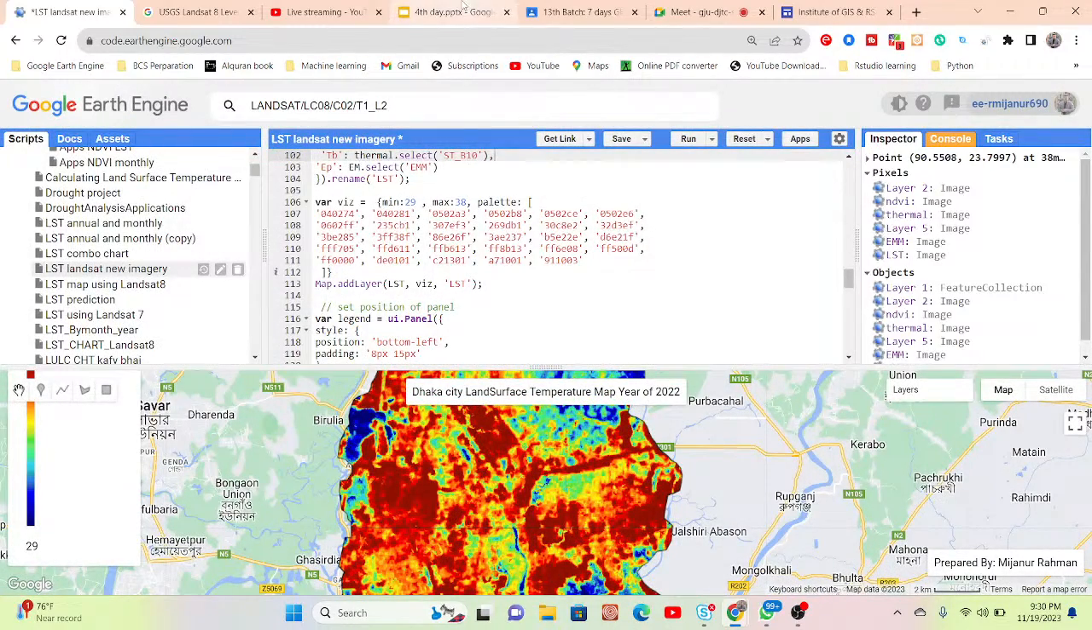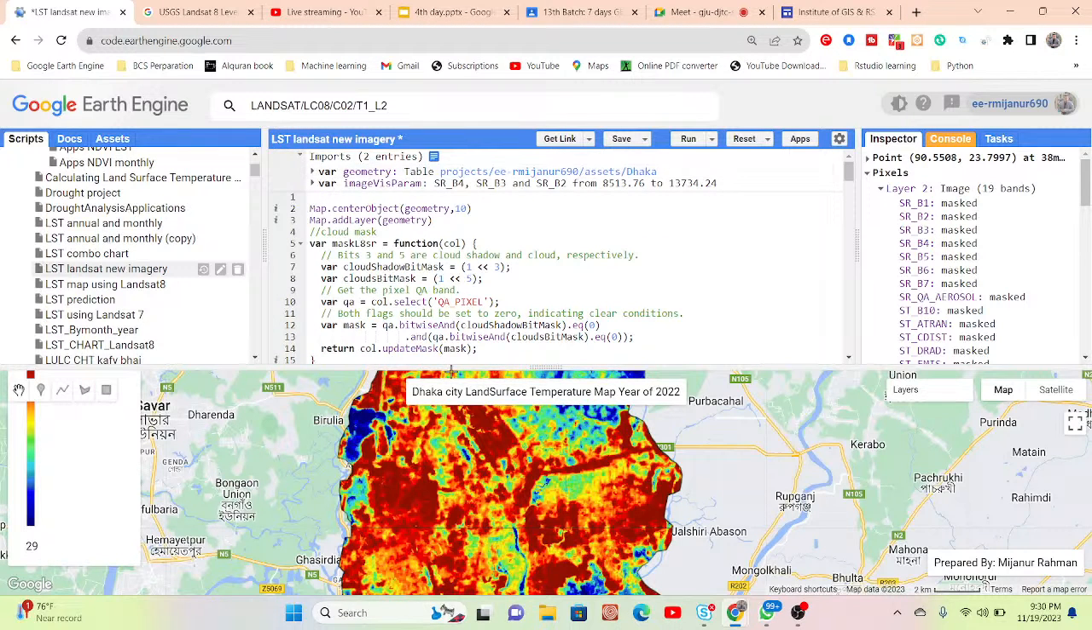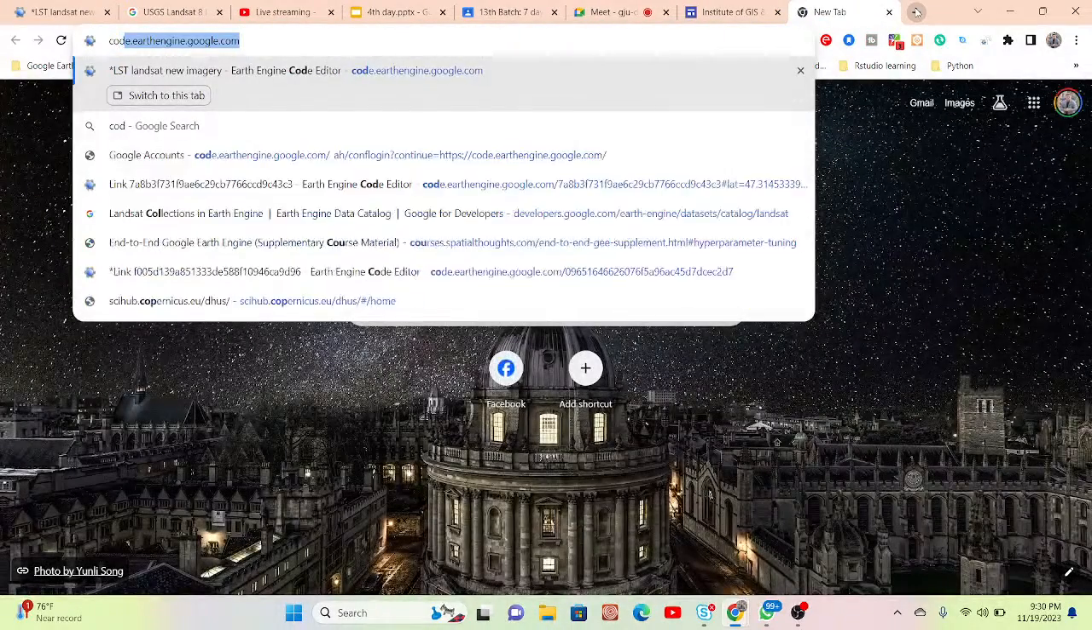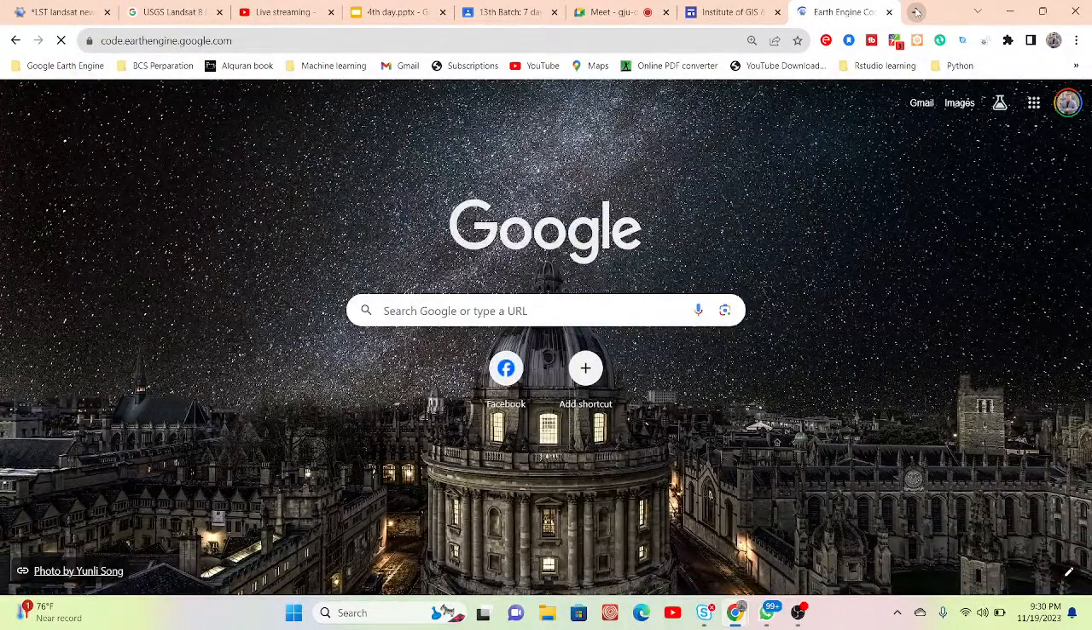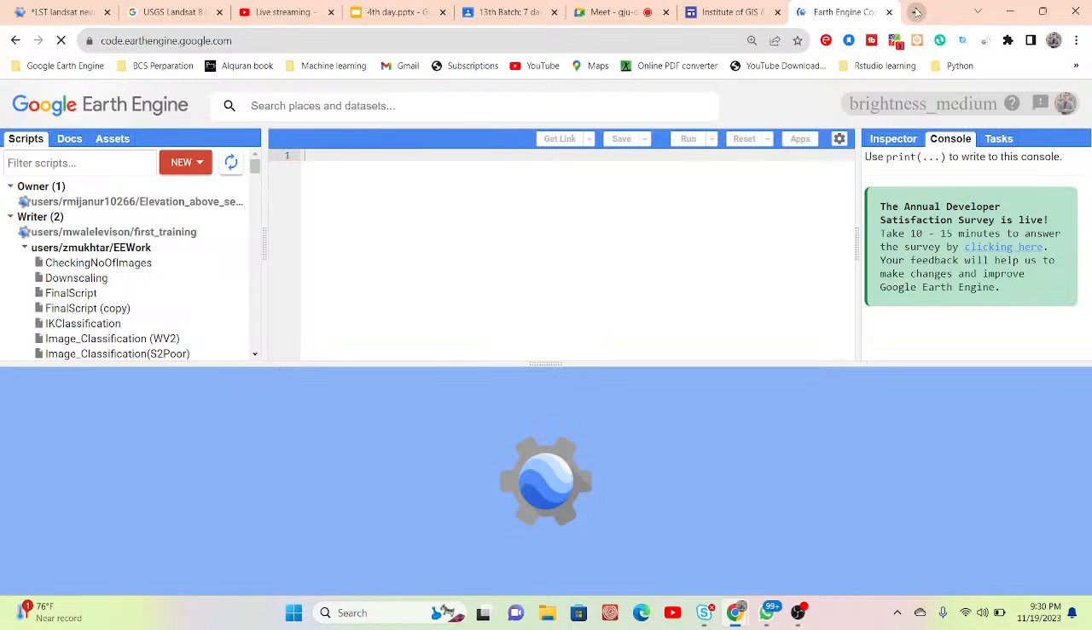Okay. So now I will talk about how we can easily remove cloud and haze from satellite images. This code is already available here. But this time, I will open a new code editor and describe all of this code one by one. Then you can easily understand how we can remove the cloud and get very clear satellite images.